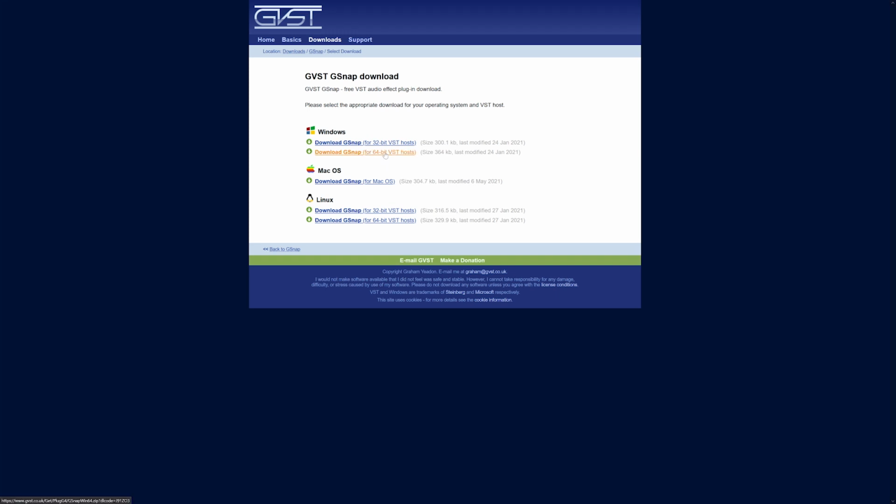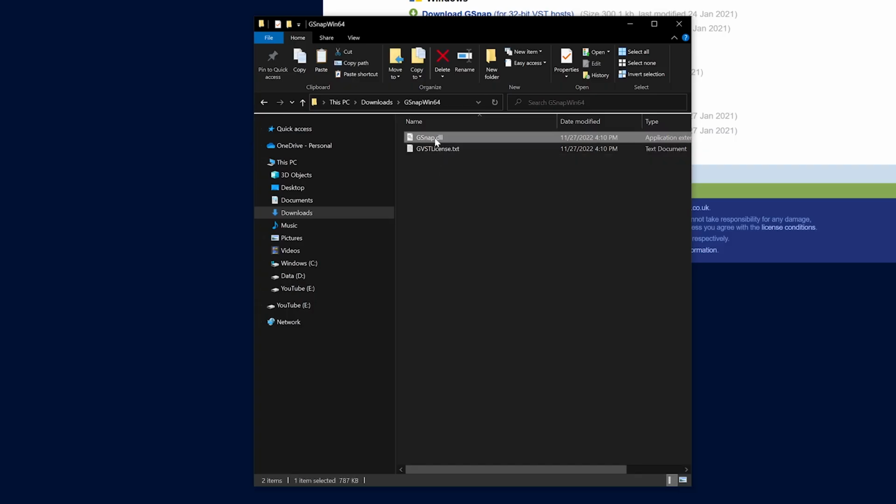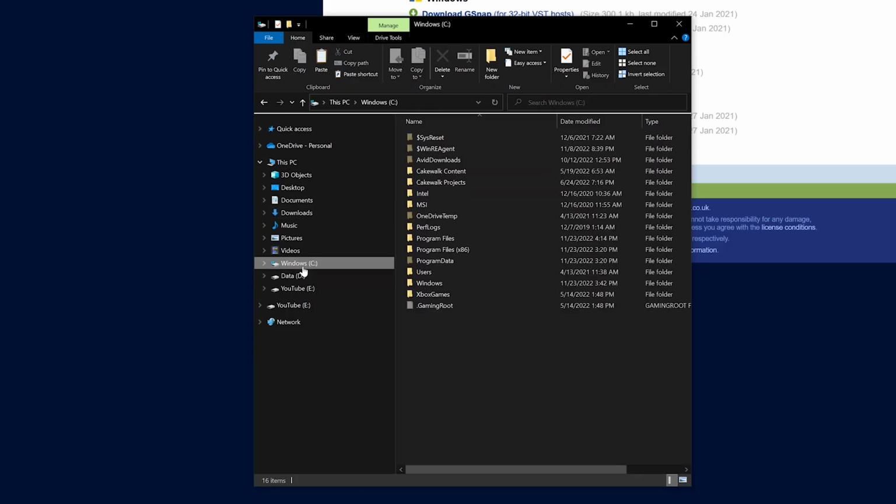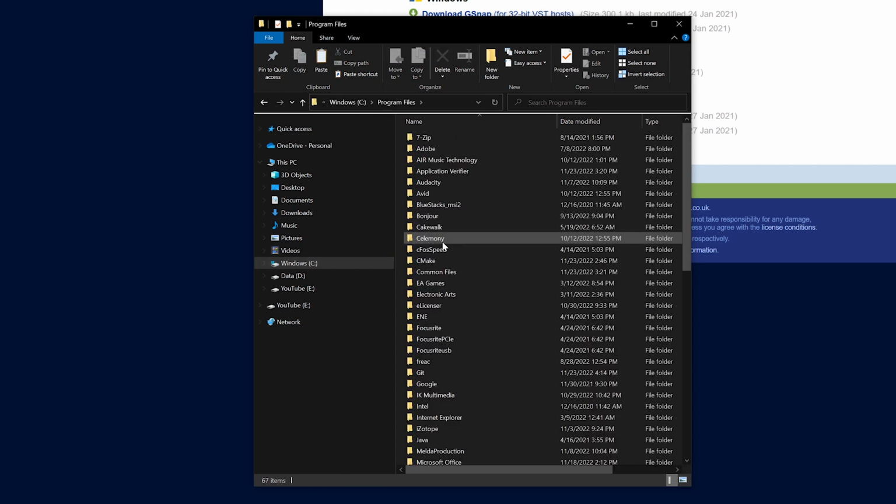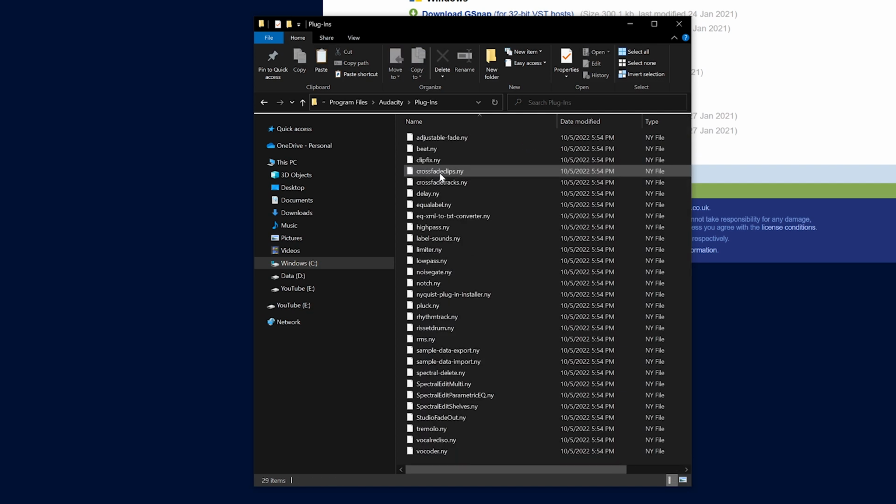G-Snap can be downloaded from the GVST website. For G-Snap, we need to unzip the downloaded folder and drag and drop the plugin DLL file into our VST plugins folder. G-Snap can be placed in the C Program Files Audacity Plugins folder for Audacity to detect it.